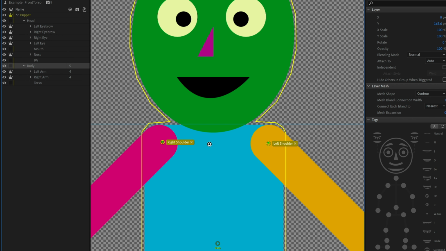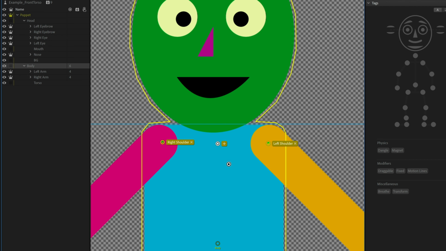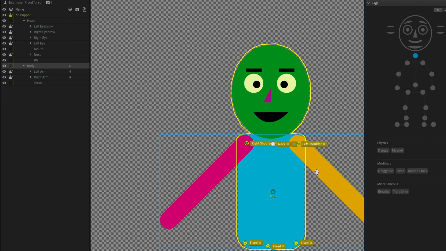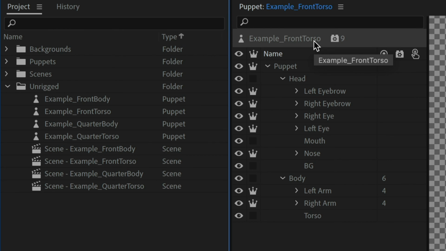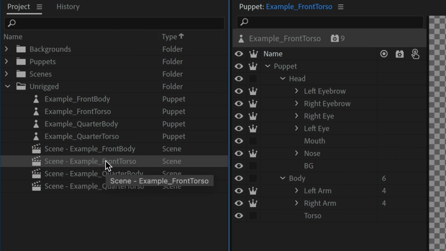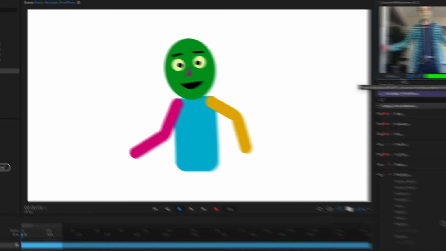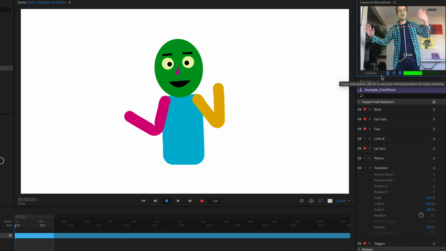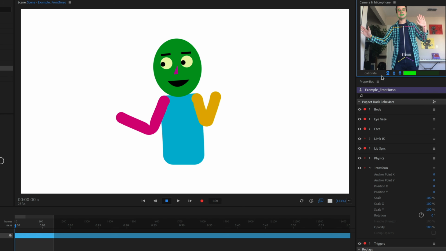So I'm going to go ahead in the middle of these two shoulder blades, put a handle there, and I'm going to tag that as the neck. And now my puppet is in pretty good shape. All right, so since this is my example front torso character, let's find the corresponding scene for it. And I'm gonna go click on this one right here. And there we go. So now I come in and the body tracking is working as expected.